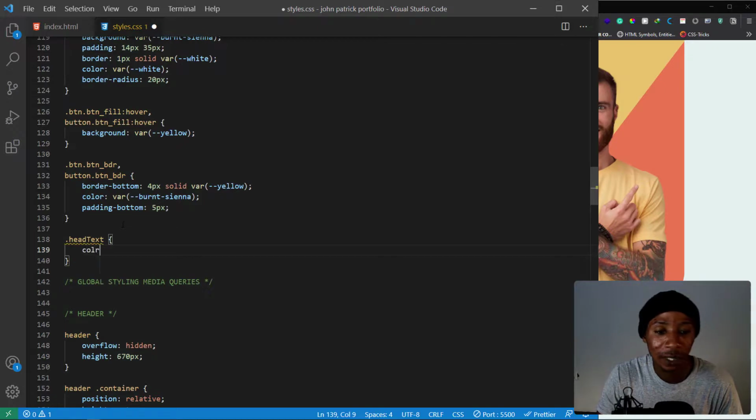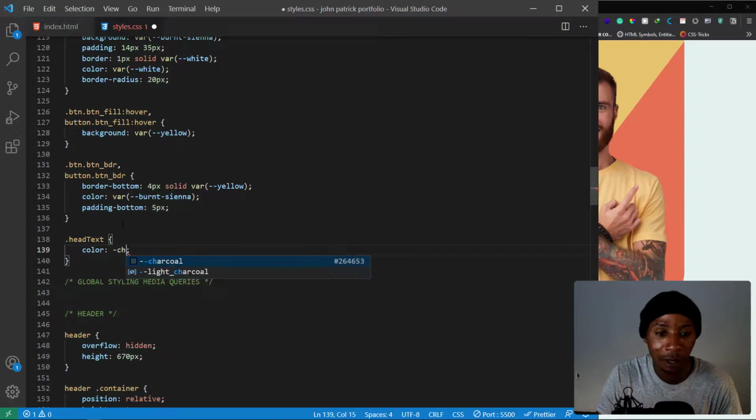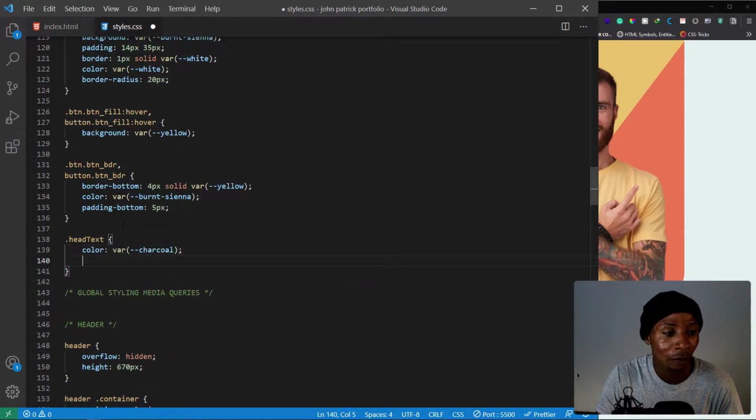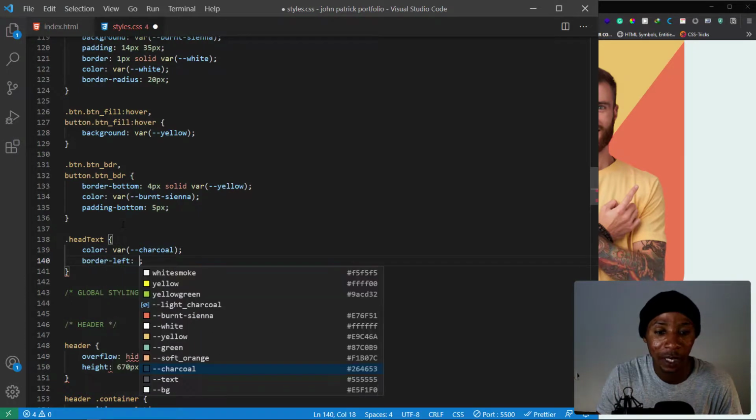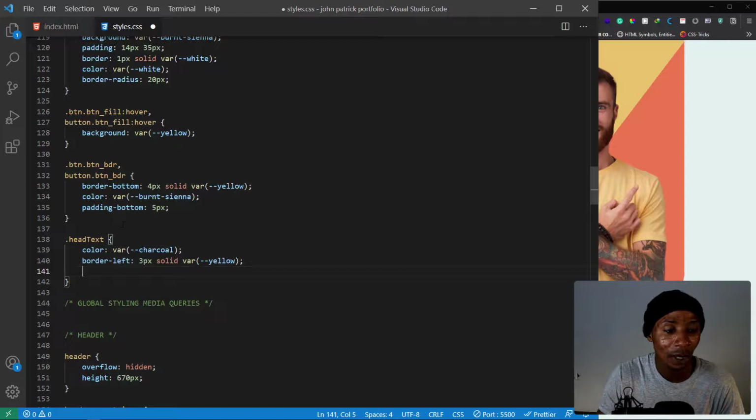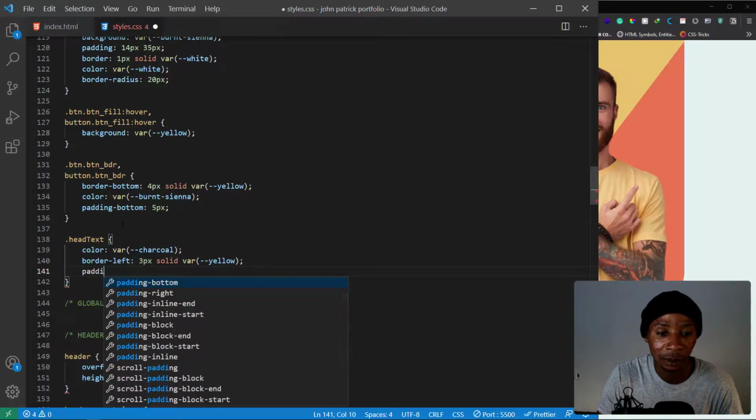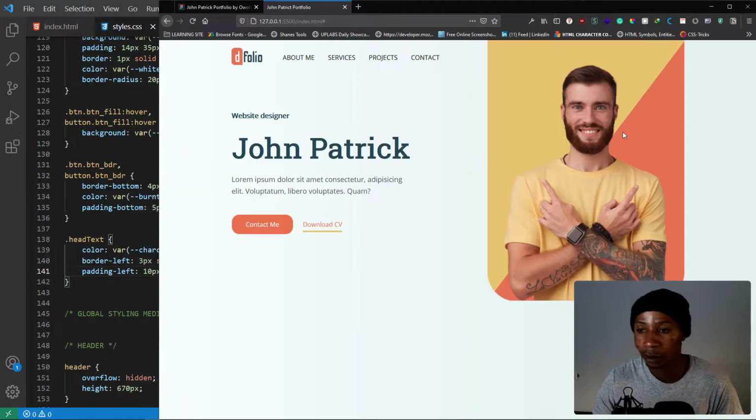So for the edit text, we want the color to be this charcoal, and border, I want it to be border left 3 pixels solid, and the color will be yellow, and padding left, I want it to be 10 pixels. Let's see, now that is it, looking better.